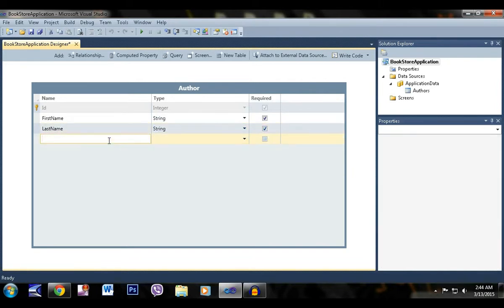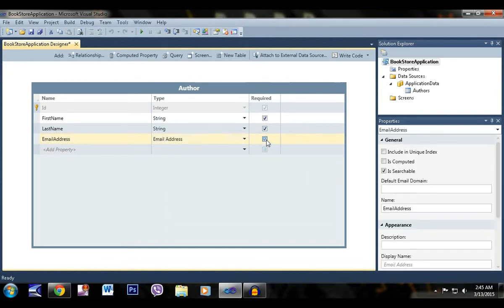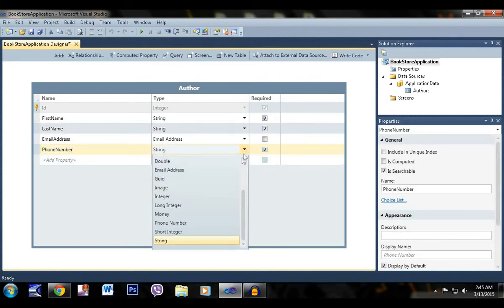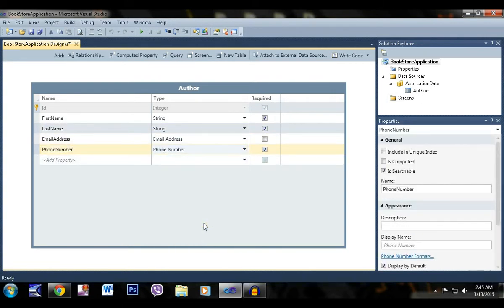Next would be an email address. This would not be a required email address type of field. And lastly, phone number, which will be a non-required phone number type of field. Once done, click on the Save button to save changes.